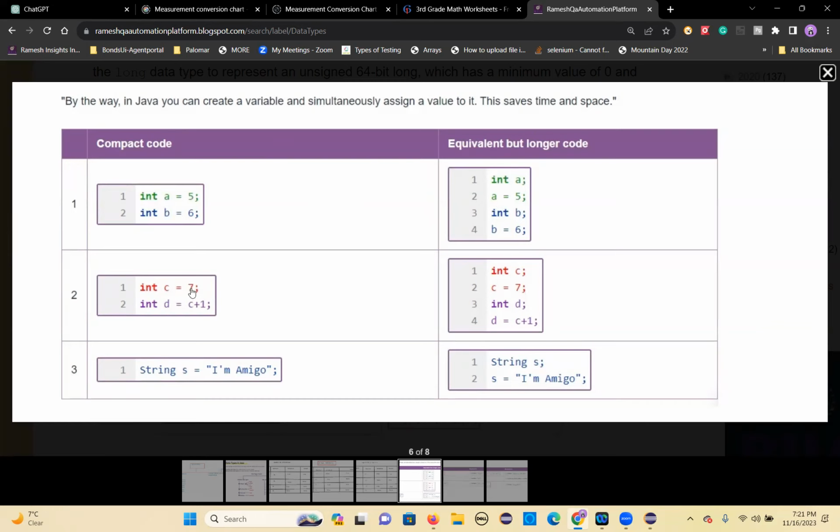Same here, int c equal to 7. Here int c is first declared, then in the next line, I assigned 7 to c. Int D equal to, I'm using this C plus 1. Here I declared a D, and in the next line, C plus 1, I am assigning to D. Now, what is the D value?